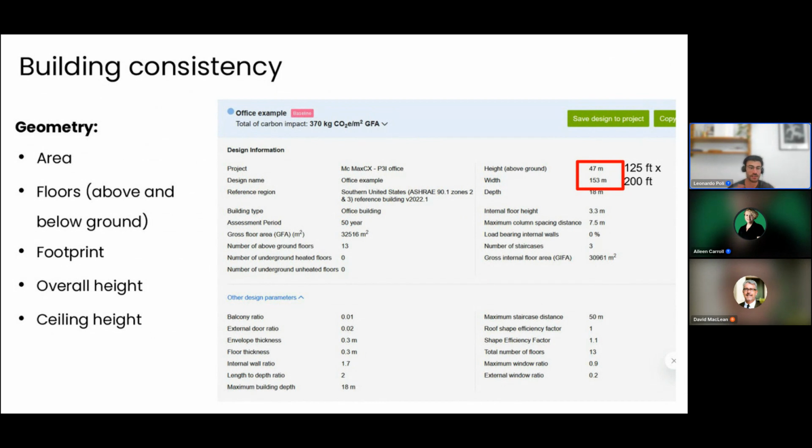So obviously everything starts with the geometry, where we reviewed the area, the floors above and below ground, the footprint, the overall height, and the ceiling height. So anything associated with the quantities that would go into the building.